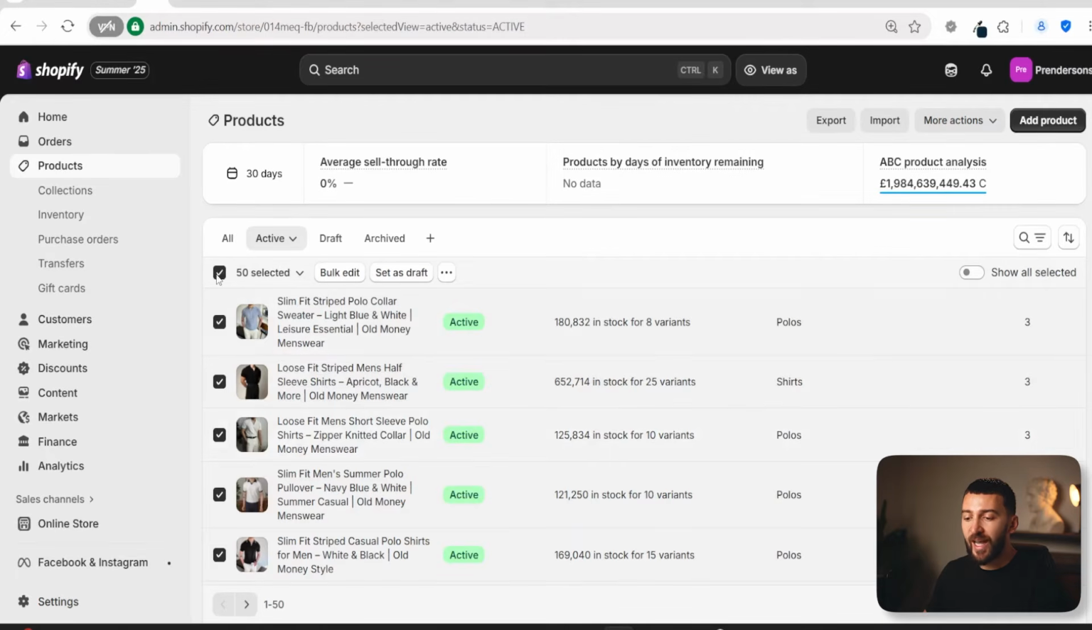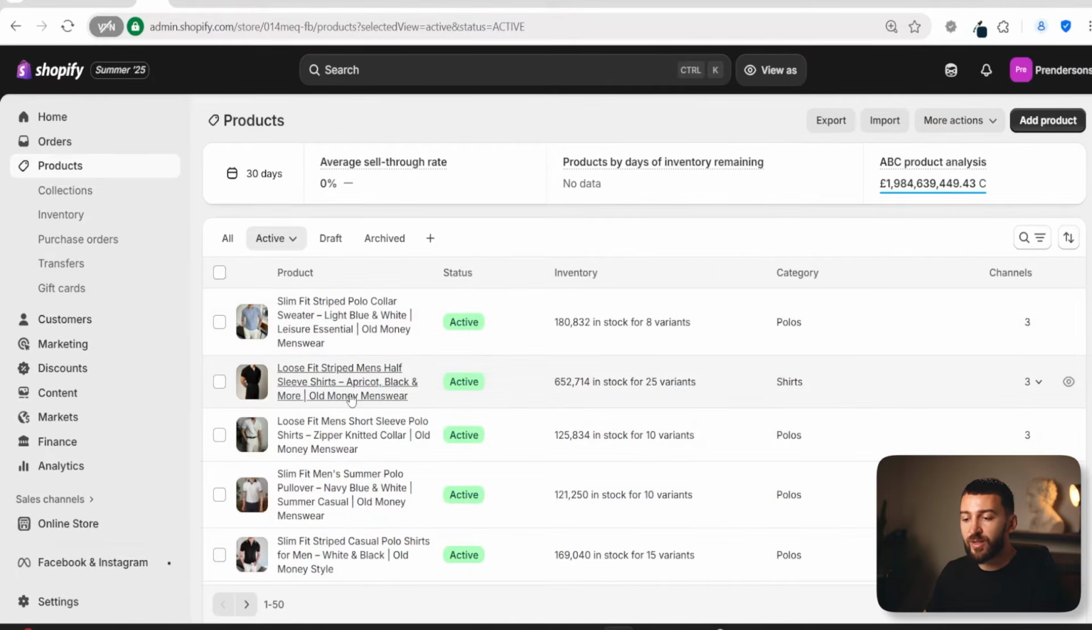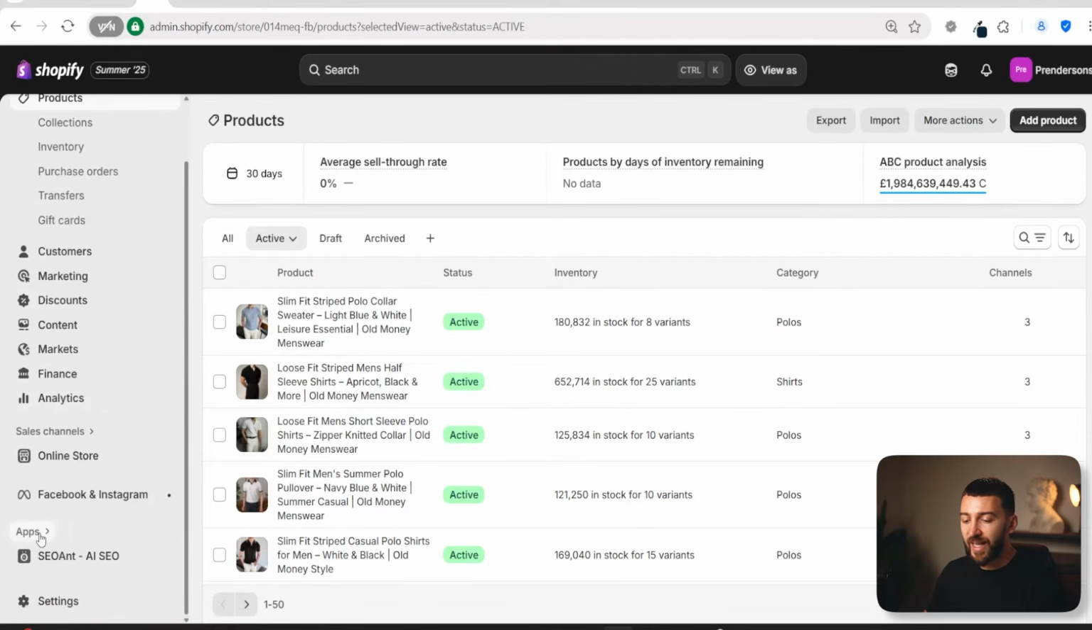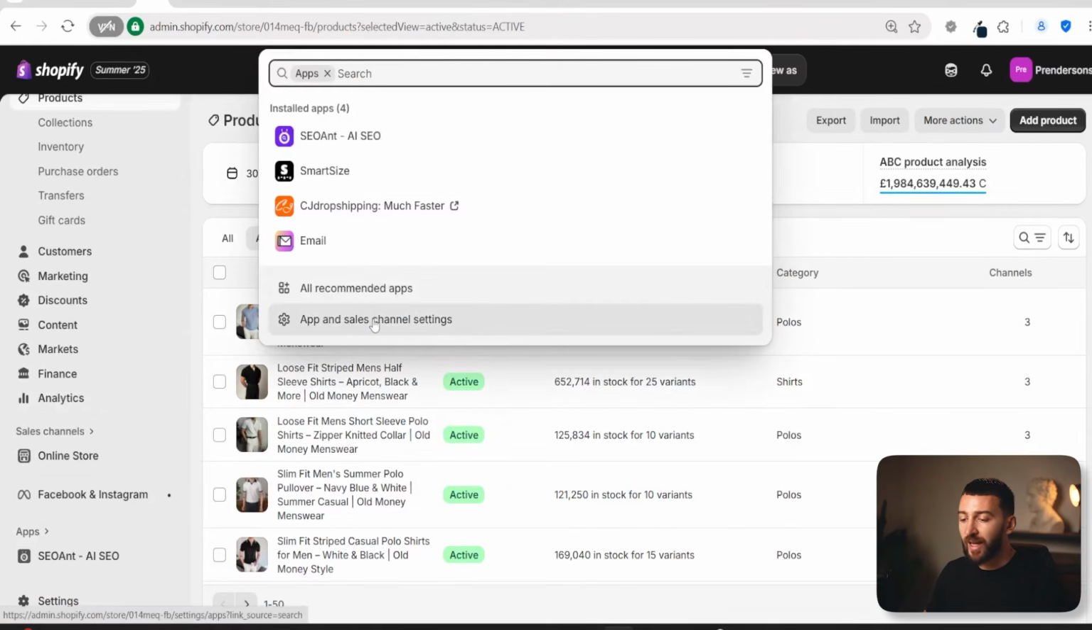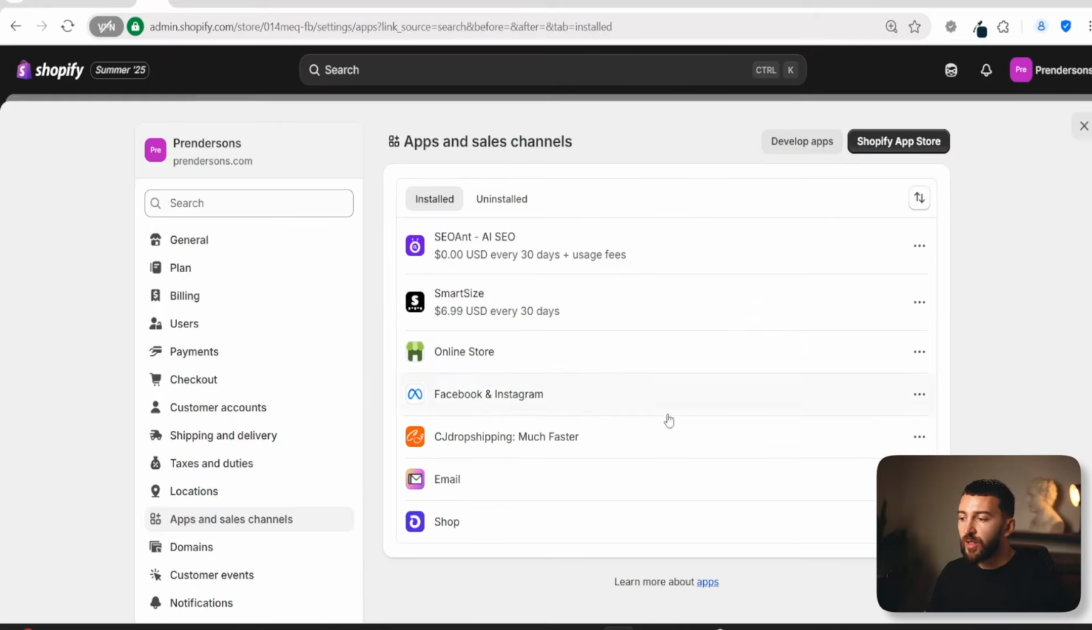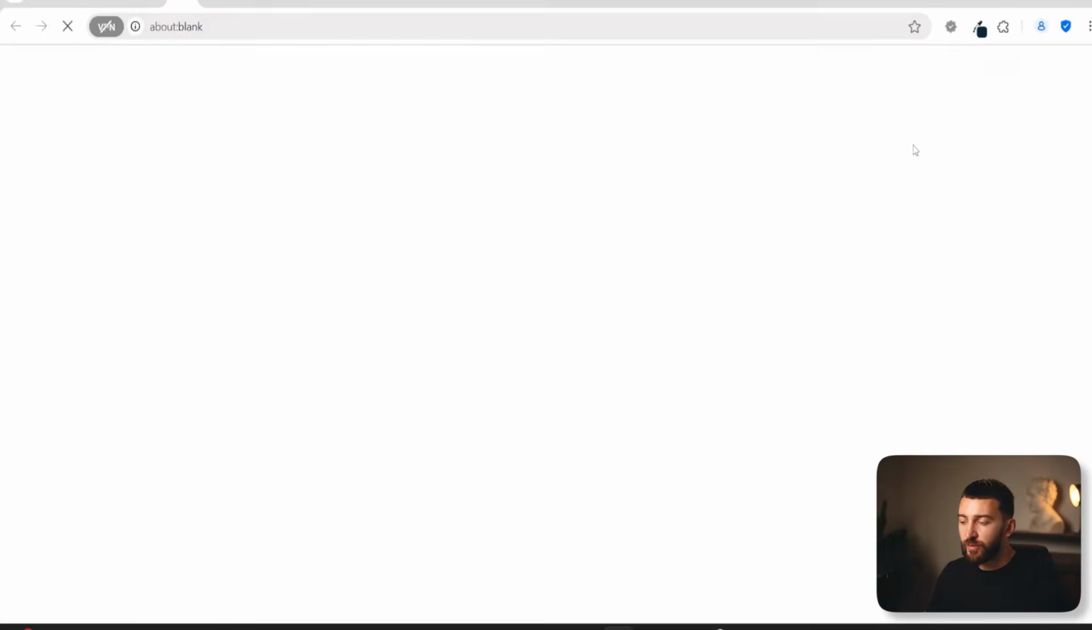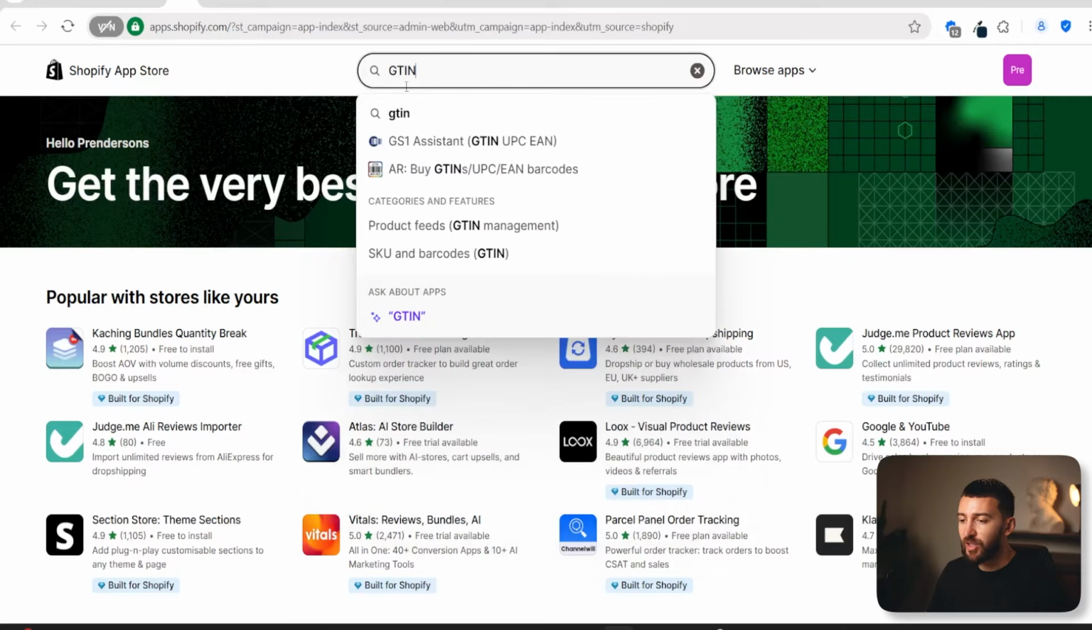So now you know how many GTIN numbers you need to purchase based on the amount of variants that you plan on advertising. Now we're actually ready to purchase those GTIN numbers. So what we're going to do is we are going to come to apps, and then we are going to click on app and sales channel settings, and we are going to come to Shopify App Store. And from here, we are going to type in GTIN, and you will see this app here, AR by GTINs.